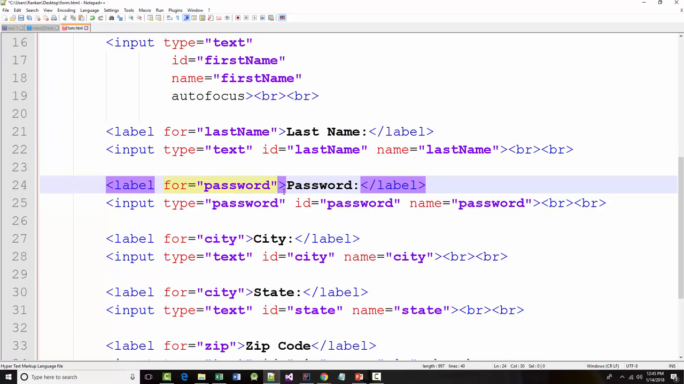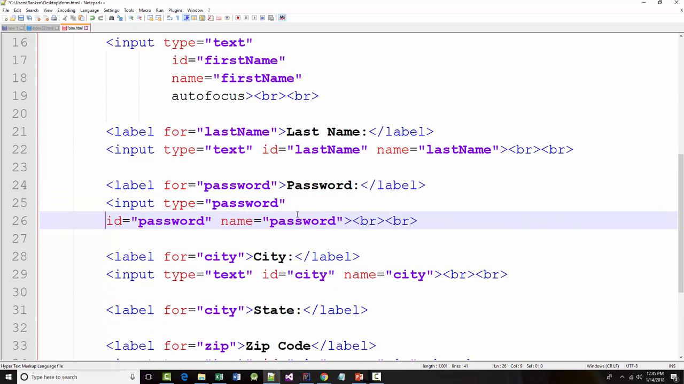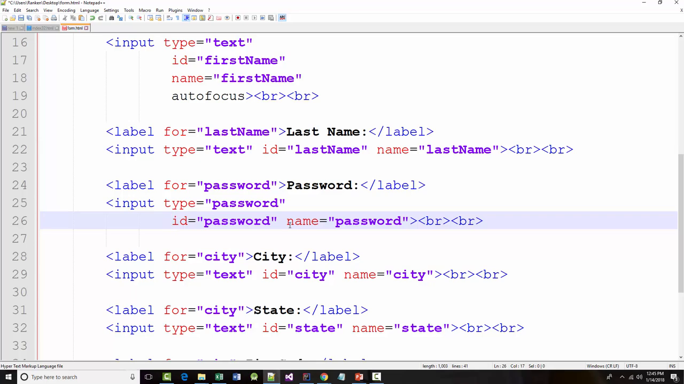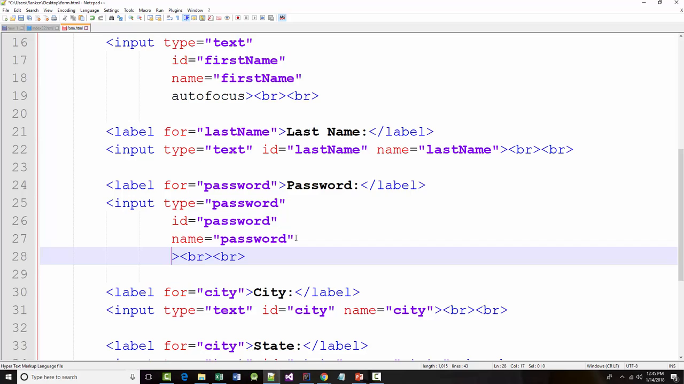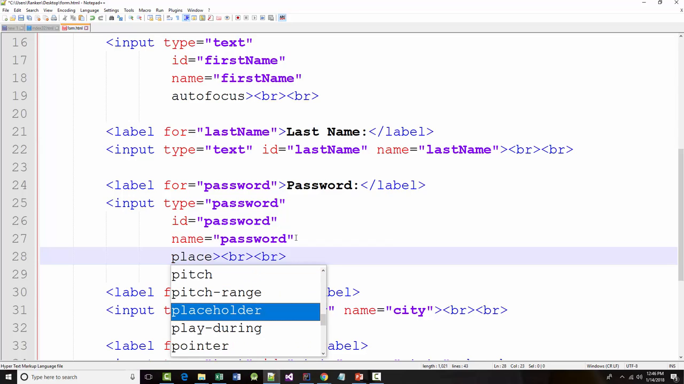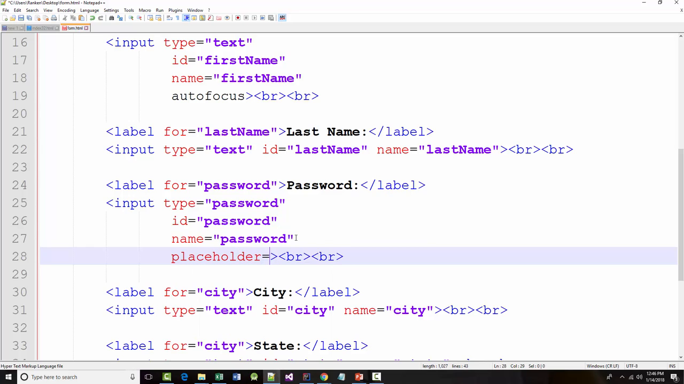I'm sorry. So over here, we've got type. We've got name. I'm going to put in here placeholder. Again, you'll notice it's equal. I guess that one is red now. I didn't think it was. Enter password here. All right.